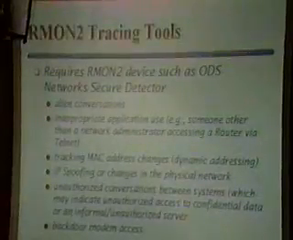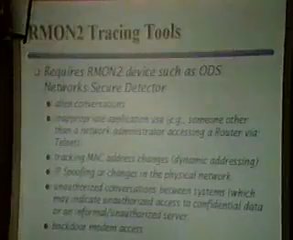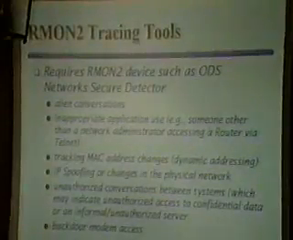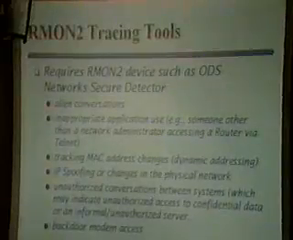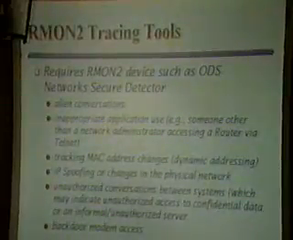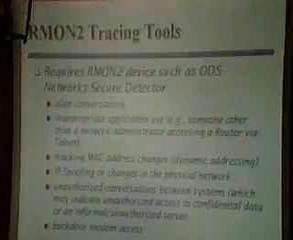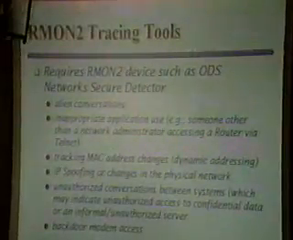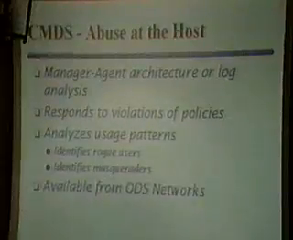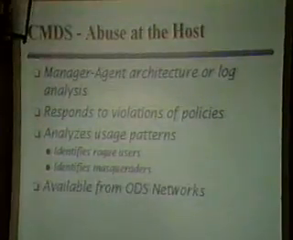Okay? Remember I told you we can get stuff out of routers? This is one way. We can use a tool such as ODS's Secure Detector, and it can find all those things. It uses ARP and queries the cache. I'm moving fast here because we're running out of time.